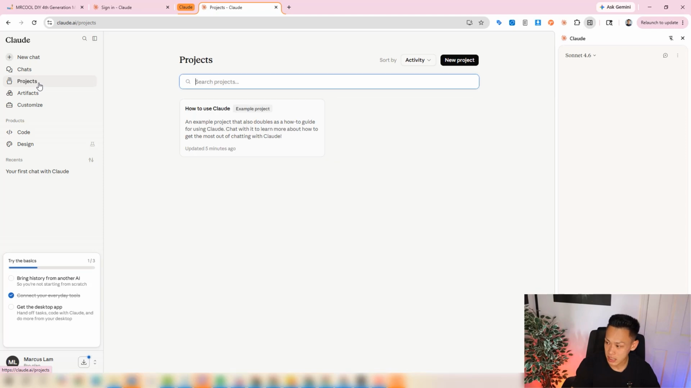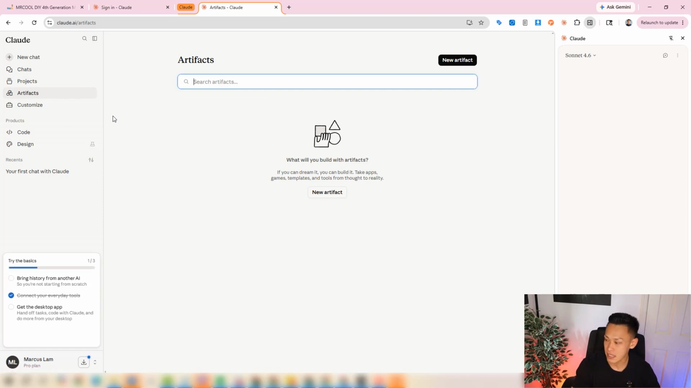Your projects is pretty much all of the different projects that you're organizing or you're creating. Your artifacts is going to be when you're building something, and then you just have to keep it still for a bit.